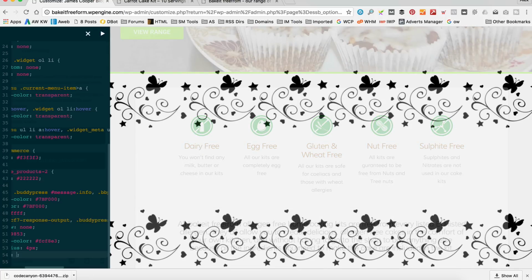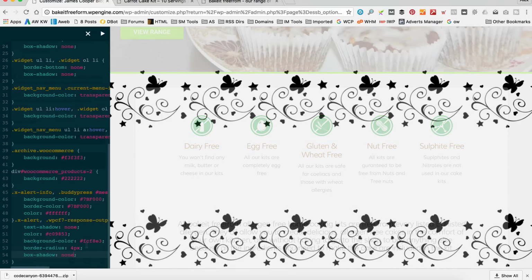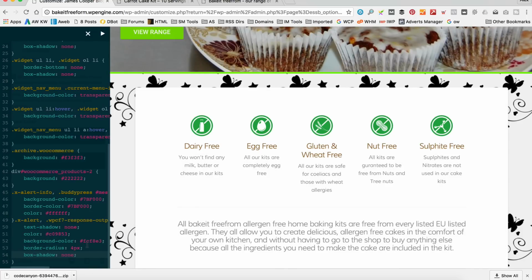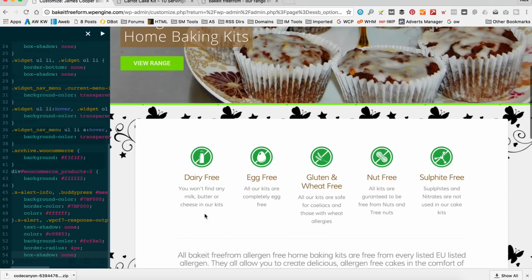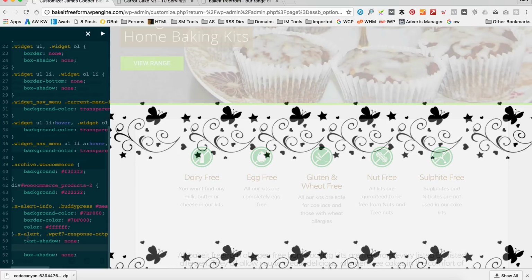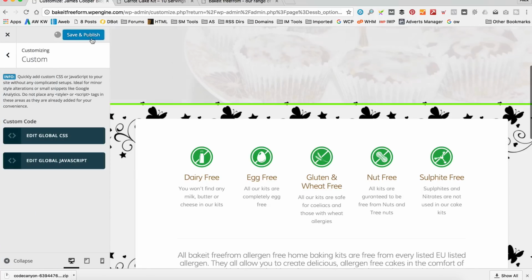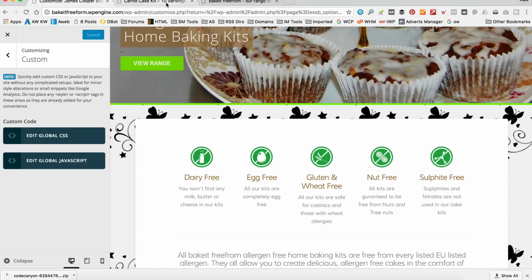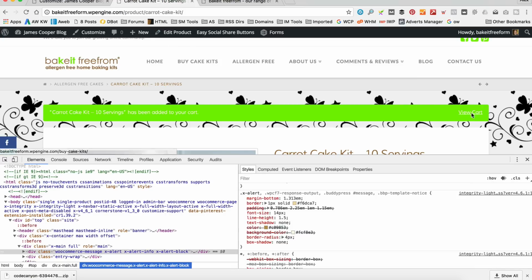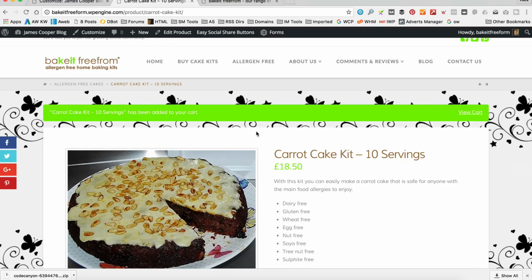Now, although X, as you can see, is a very powerful theme, there is still a little bit of CSS you do have to do, which is just one of those things, really. So let's get rid of all these. I don't need that. I don't think I changed them, so there we go. Save and publish. That looks much better. So let me just go and add something else to my cart.